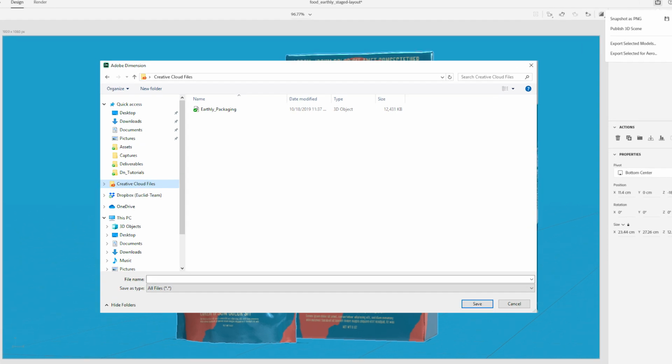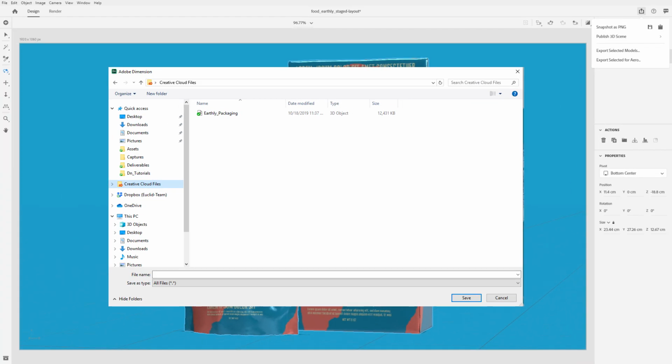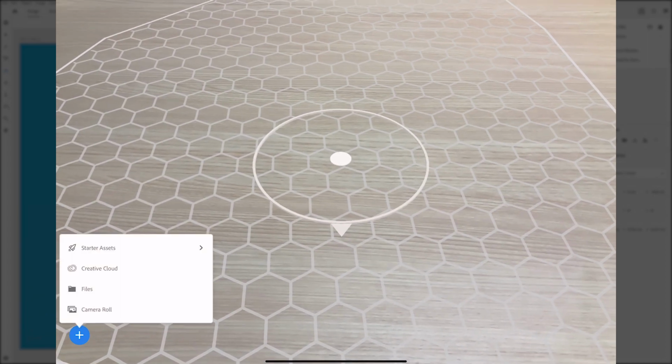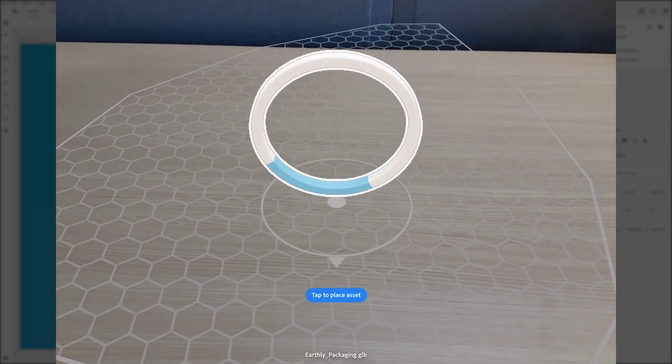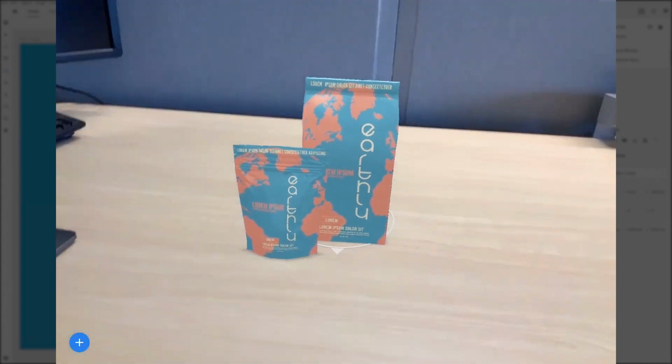The default location is the Creative Cloud Files folder, which is available from inside of Aero as a synced storage option. However, you can also choose another location. Next, open Aero. Browse to the location you saved your file, such as Creative Cloud files. Then add behaviors and view your designs in the real world.